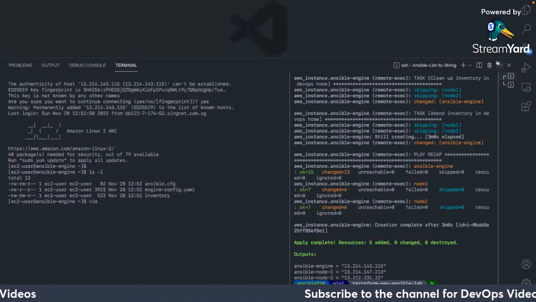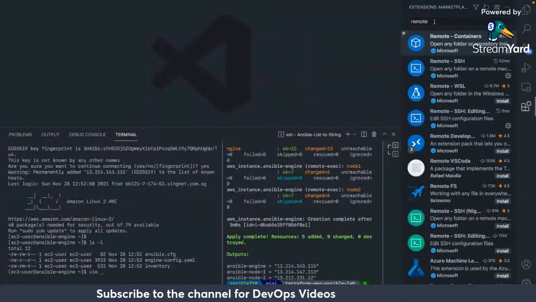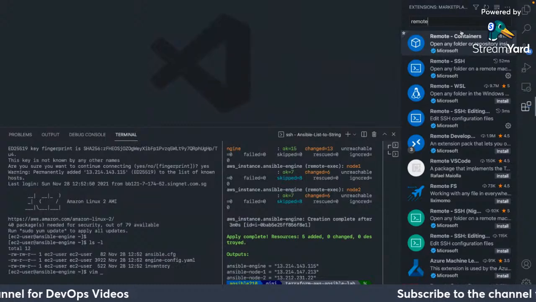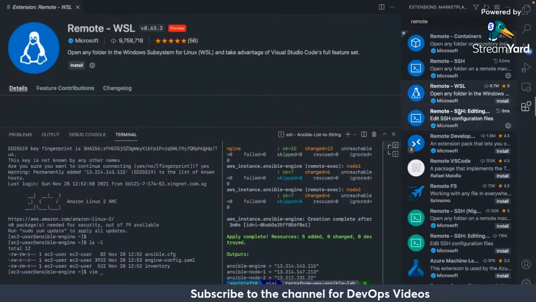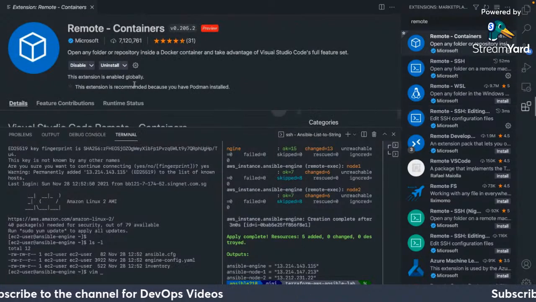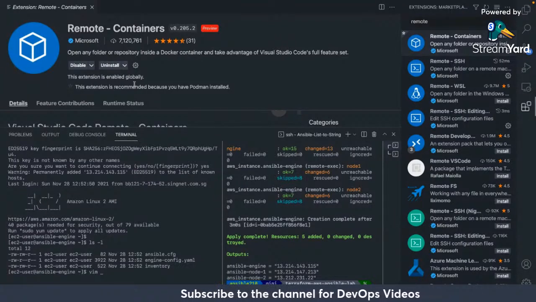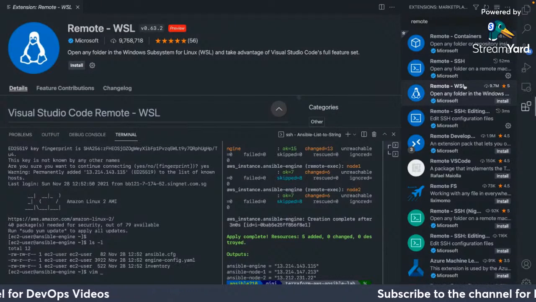For that, the first thing you have to do is go to the plugins, or extensions. Then you search for remote. When you search for remote, it will show Remote Containers, Remote SSH, and Remote WSL. I think by name you will know what they are. Containers means you can log into a container and do the editing inside the container, but using the same VS Code interface. That's good, right? Then you can do the same thing for WSL, let's say you are using Windows Subsystem for Linux.